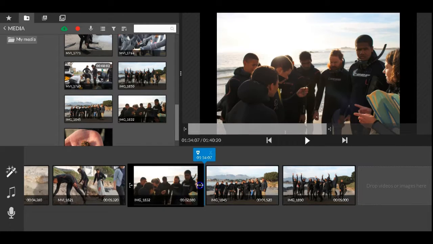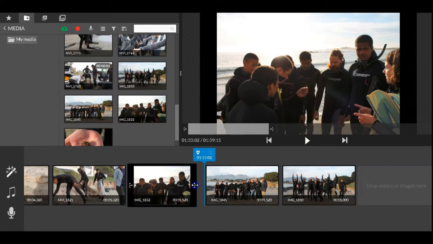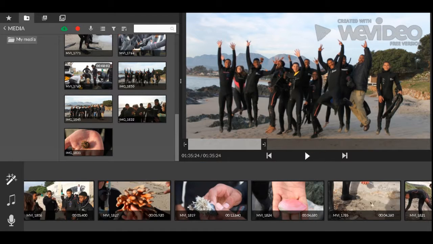And this is really helpful so that you're not looking at one image for, let's say, for full 5 seconds. If you have a couple photos behind each other, you don't want the viewer to have to linger for too long on them.